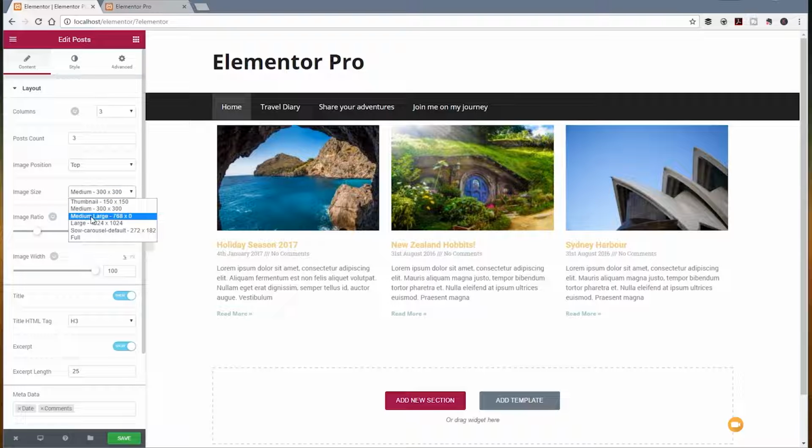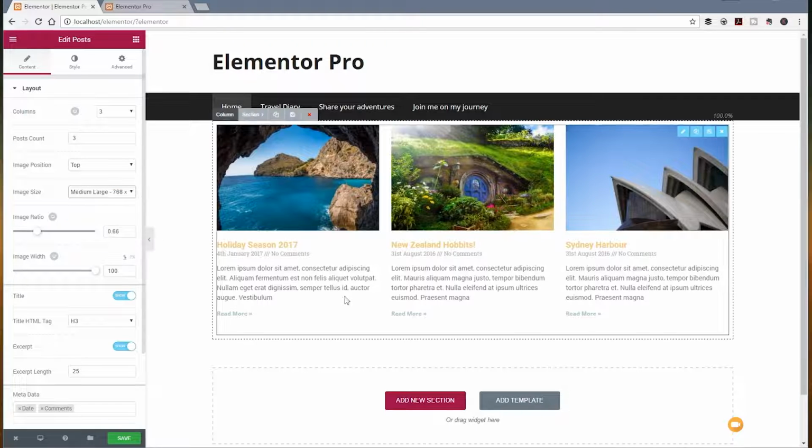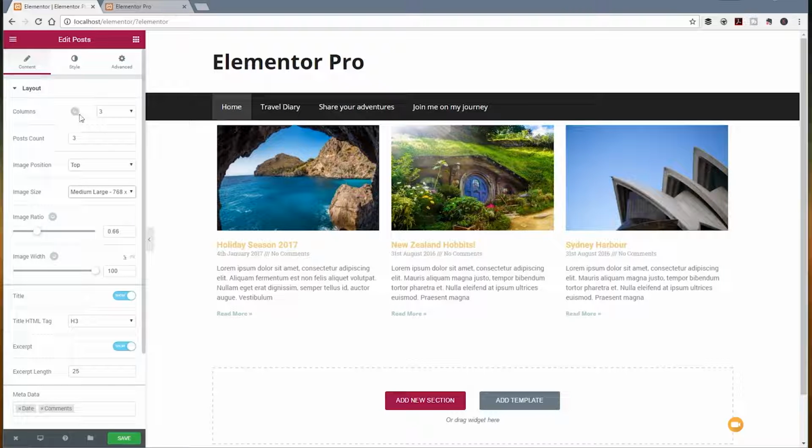So I could say that I want to use the medium-large version. And once we do that, the definition of the image becomes better quality. Obviously, the detrimental part of that is the fact that the file size is going to be bigger. But as I said earlier on, you can control various different elements based upon the device that you're going to be viewing this on. We can also adjust the image ratio.